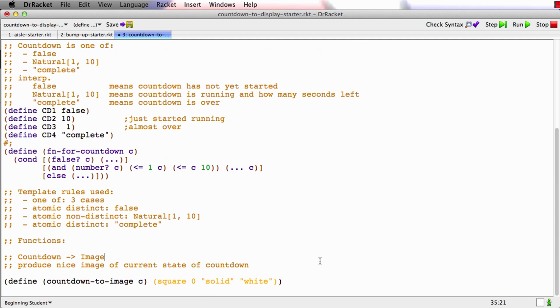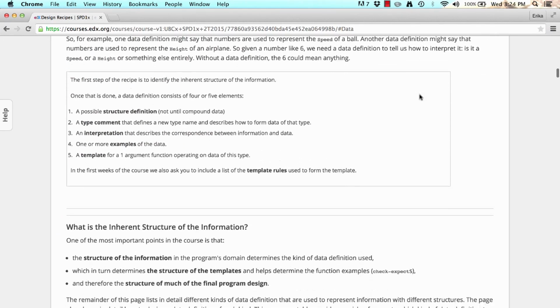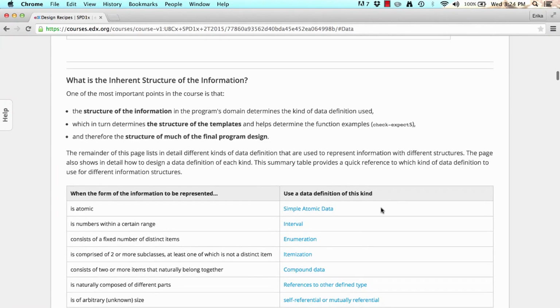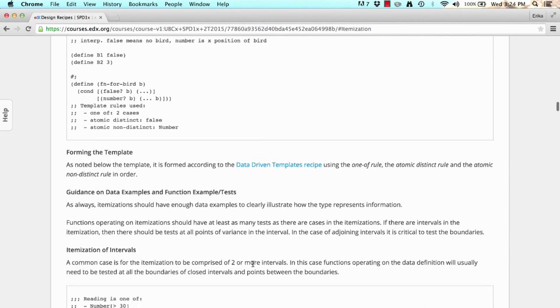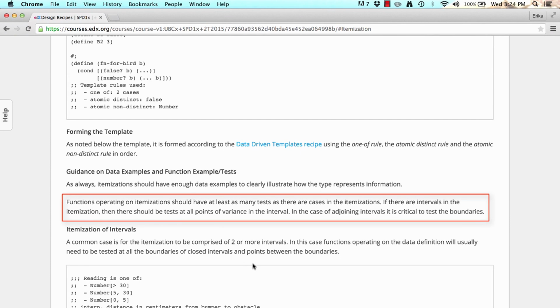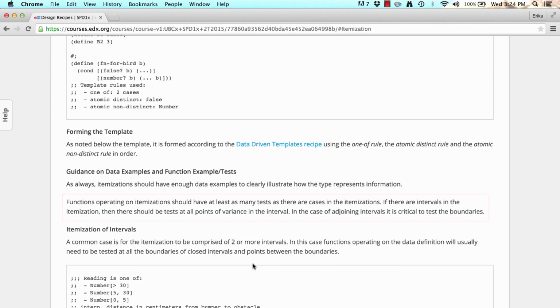Okay, so now we need to do examples. The question is, how many examples do we need and what should they be? Again, you can get some guidance for this by going to the How to Design Data page, going down to the section on itemizations, because this is an itemization. The guidance says there should be at least as many tests as there are cases in the itemization, and if there are intervals in the itemization, then there should be tests at all points of variance in the interval. Let's go back to the code and I'll show you what that means.